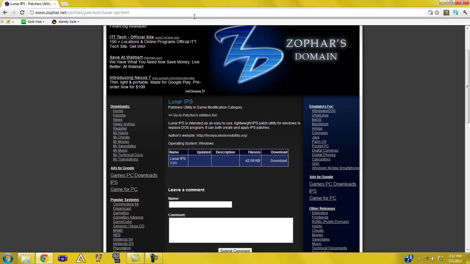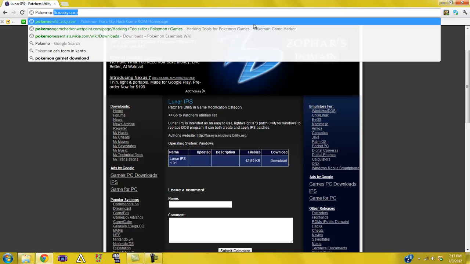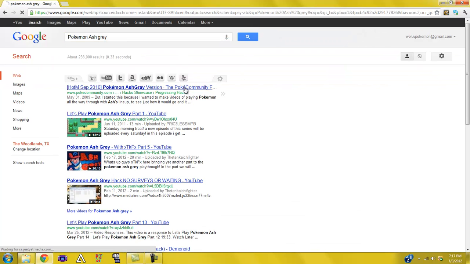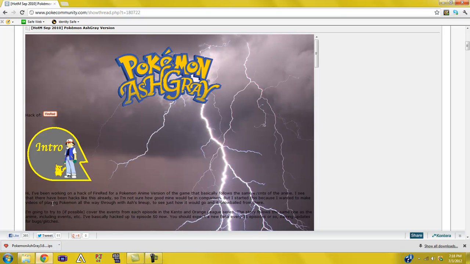So next step, I'll be showing you how to patch. I'll be patching Pokemon Ash Gray. So I've just got to be back after I download that. So I'm back and I got the ROM. Now it's a hack of Fire Red, so if it's a hack of Ruby, you want to patch it with Ruby.